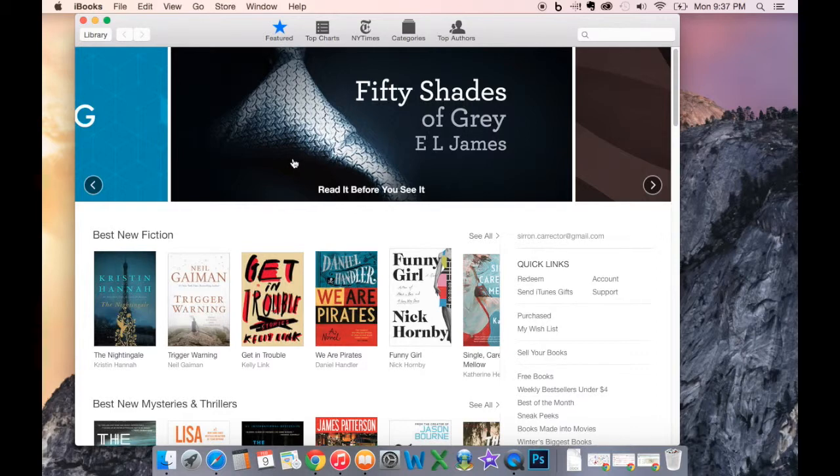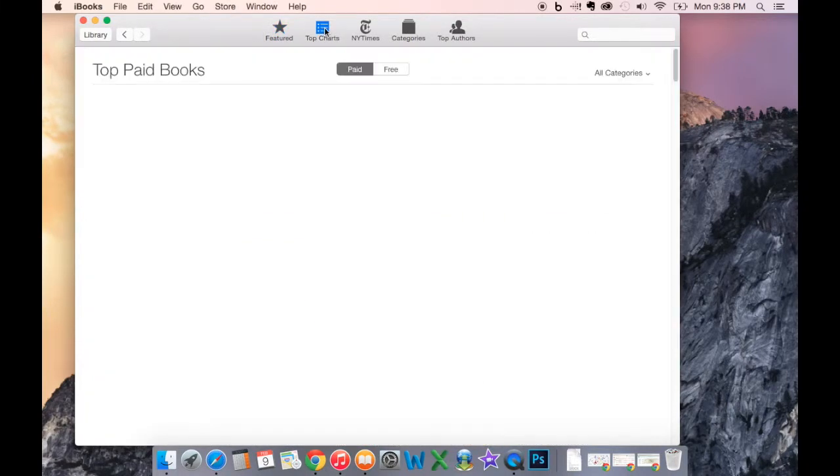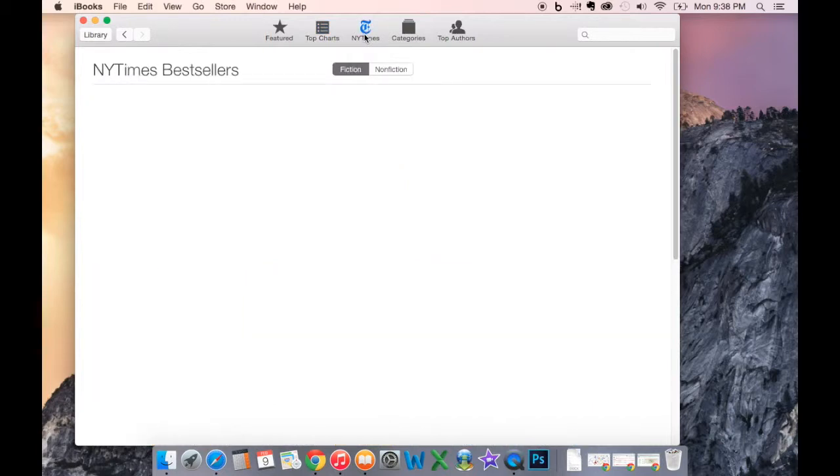Why don't we buy some books? You can see that there are sections across the top here. Right now I'm in the featured section. But if I go to top charts, I can see the most popular books that are bought on the iTunes store. If I go to New York Times, this is the New York Times bestseller list.